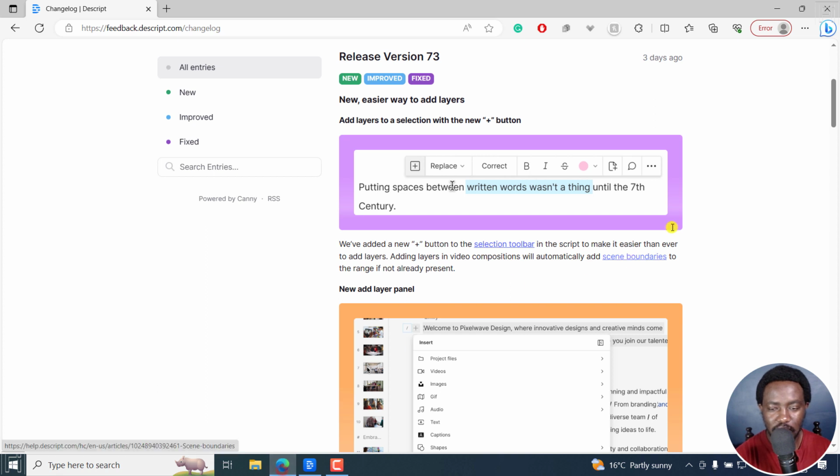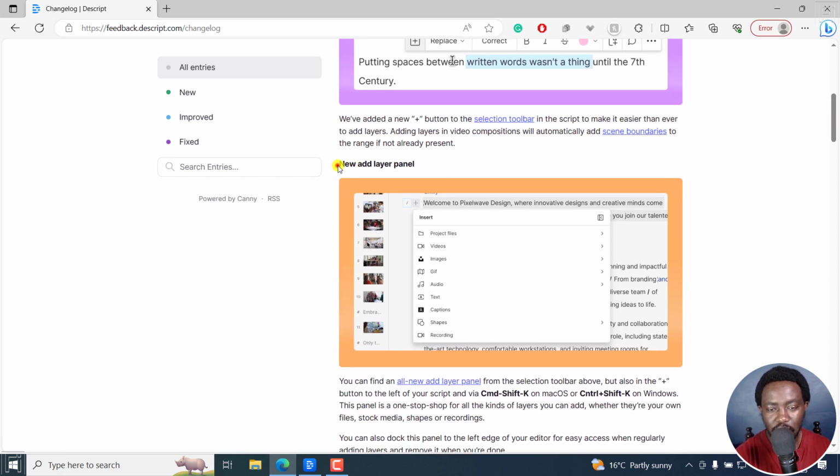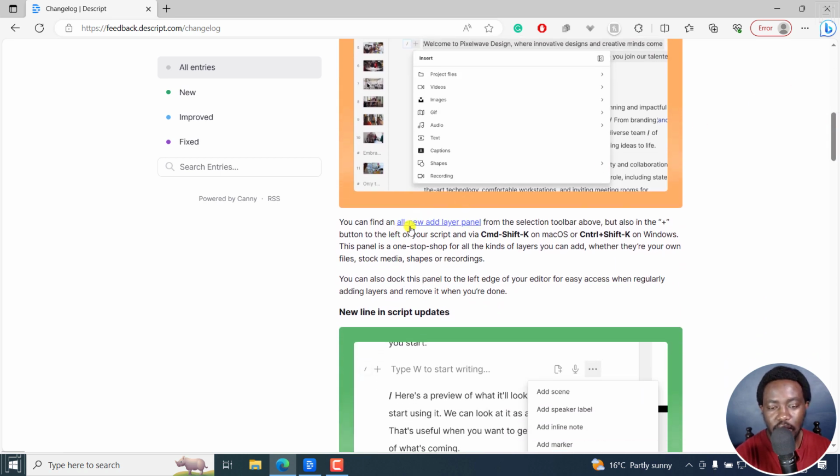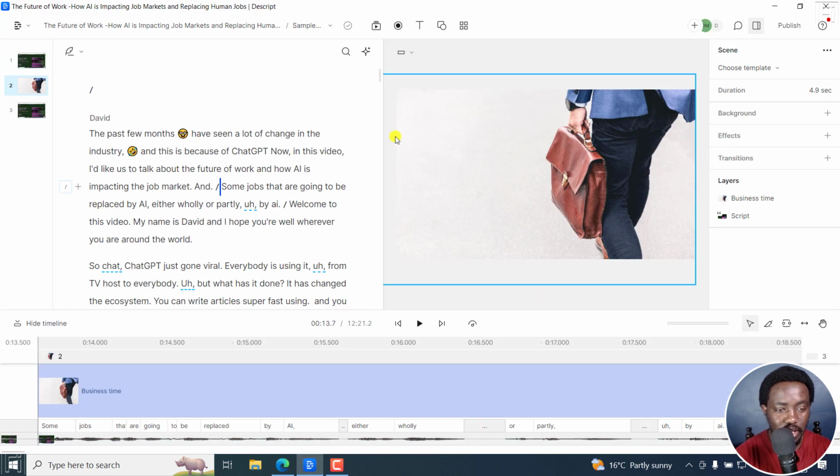Now let's look at the next option here. A new add layer panel is also available, and you can find it from the selection toolbar above, but also in the plus button to the left of your script, or via Command Shift K on Mac OS, or Control Shift K on Windows. This panel is a one-stop shop for all kinds of layers you add, whether they're your own files, stock media, shapes, or recordings. You can also dock this panel to the left of your editor for easy access when regularly adding layers, and remove it when you're done. So that's really awesome.